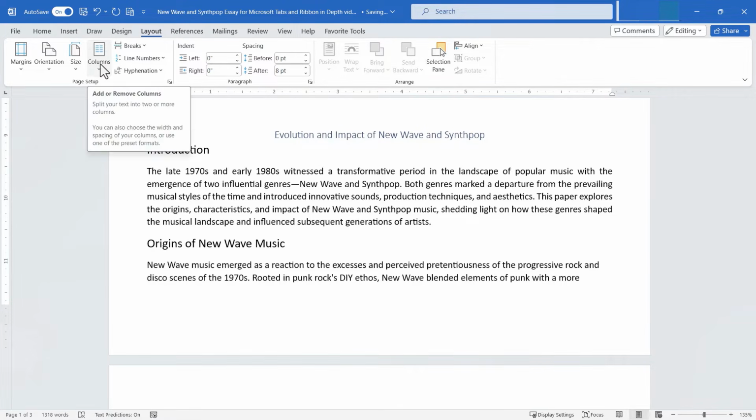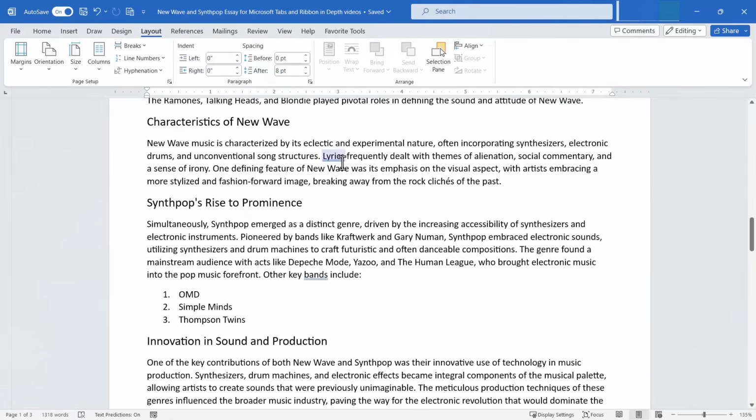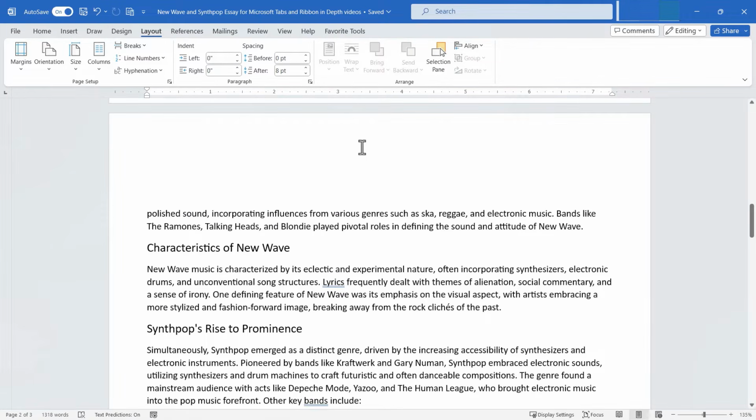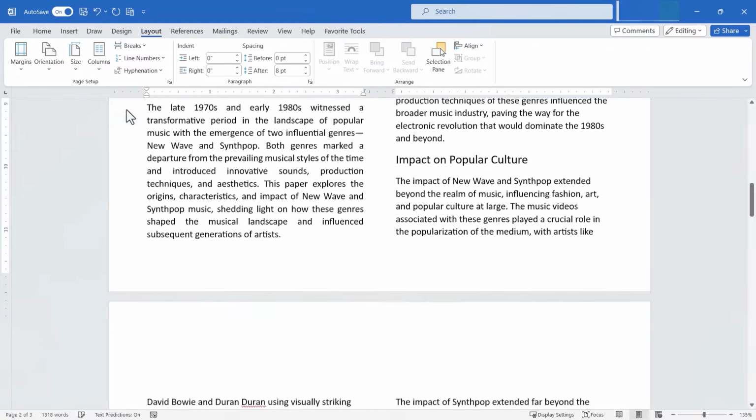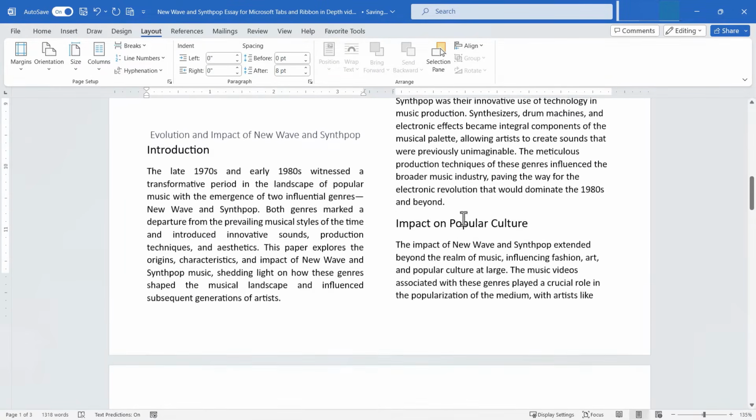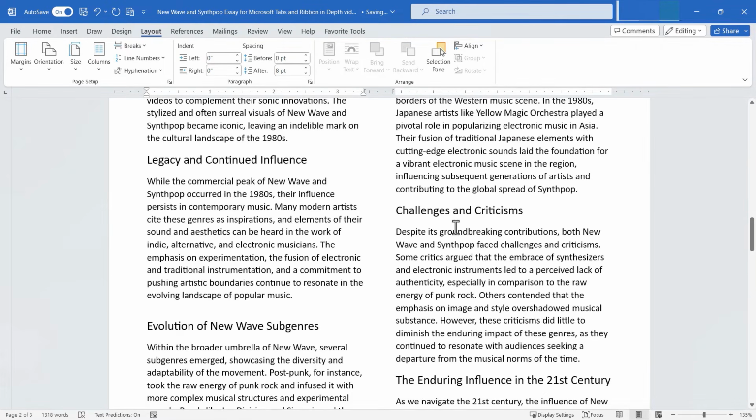Let's move on now to columns. As you can see in my document, there really aren't columns. It's just all, I guess, one column. But if I click here on columns, I could switch from 1 to 2, and now all of my content is divided up into 2 columns. I think this looks beautiful.